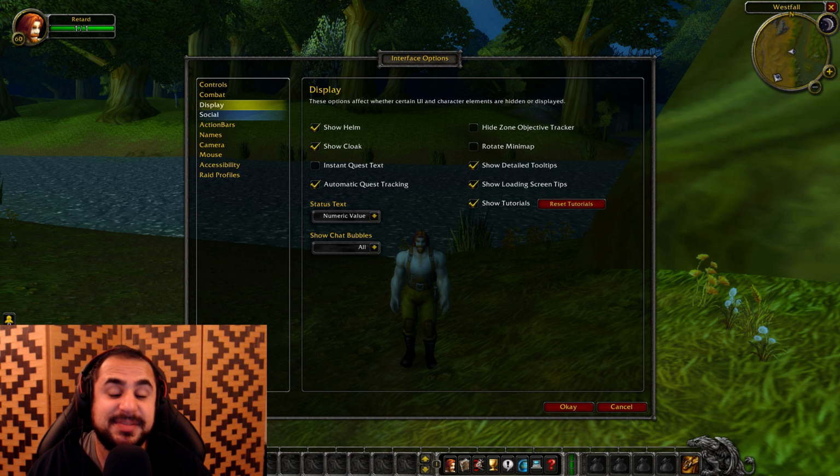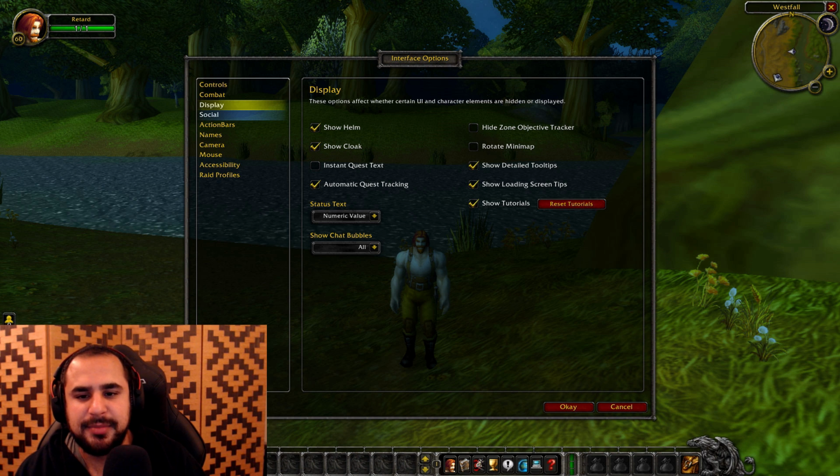Now moving on to the display, as you can see here, we have the old show helm and show cloak options that were removed for BFA. In Battle for Azeroth, you cannot toggle these options. You have to transmog your helmet and cloak off in order to hide them. But of course, back in vanilla, and I think all the way through Warlords of Draenor, I want to say, you were able to toggle these options from your display.